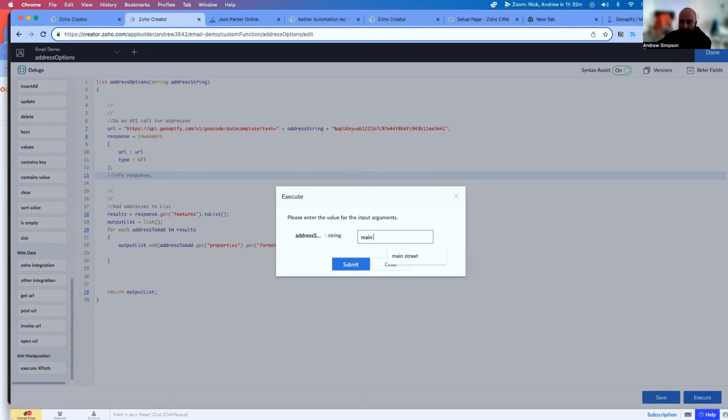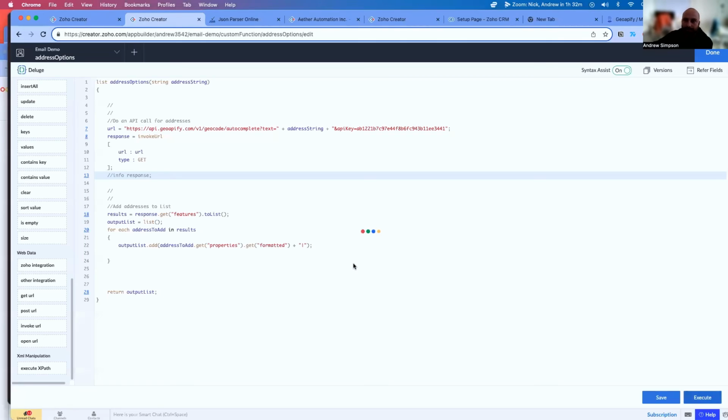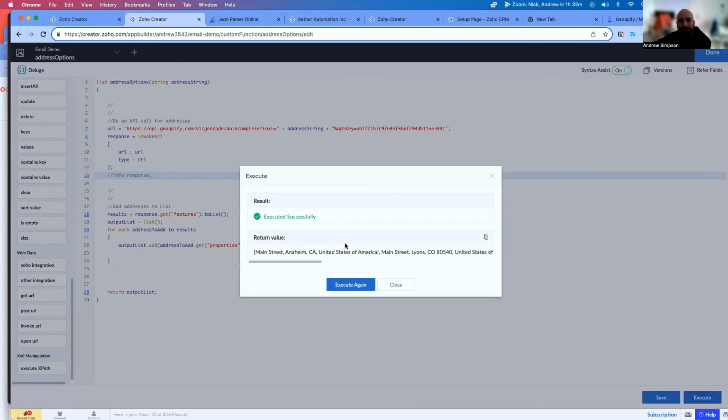And if I comment this piece out, Main Street. There we go. Main Street, Anaheim, and then Main Street, Lions, and then Main Street, North Main Street, Las Vegas. Right? And we are going to separate it by these here. Okay.